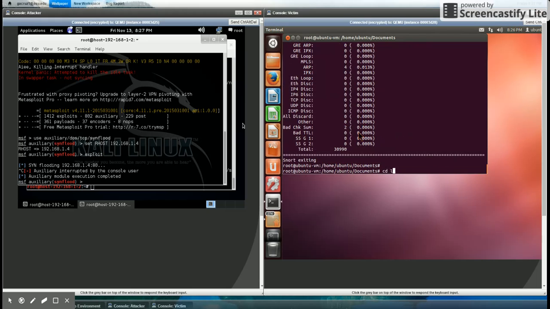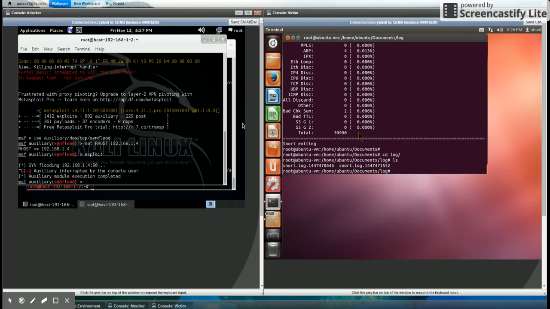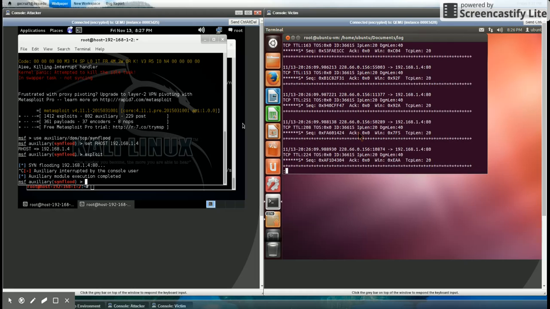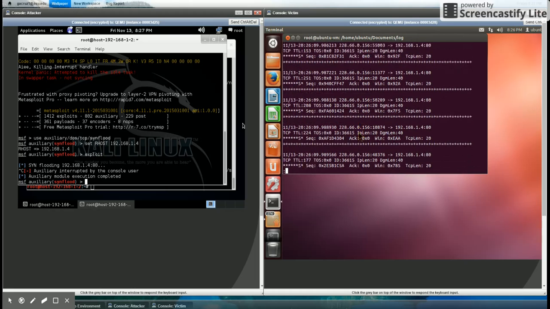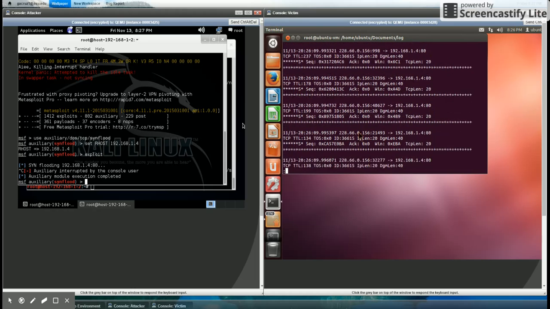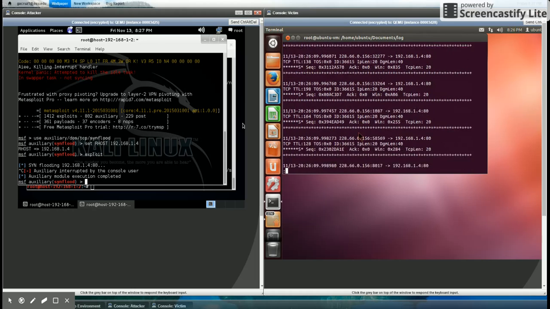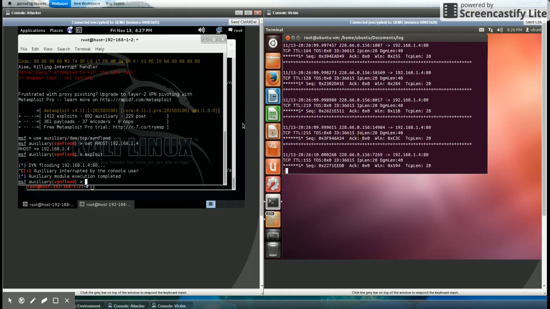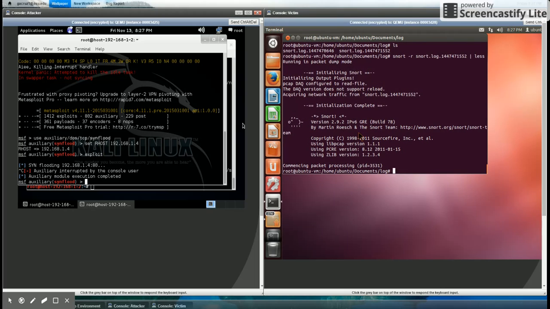So if I go into the log directory and let's do a listing, as you can see, all that's captured is synchronized packets being sent to the system, but the system doesn't have enough time to actually reply to these.